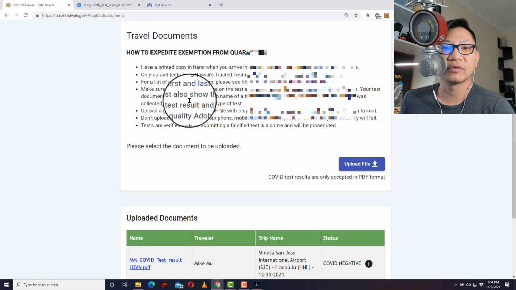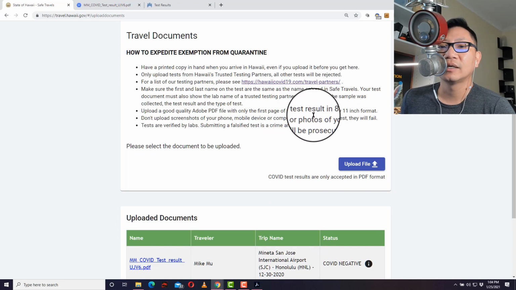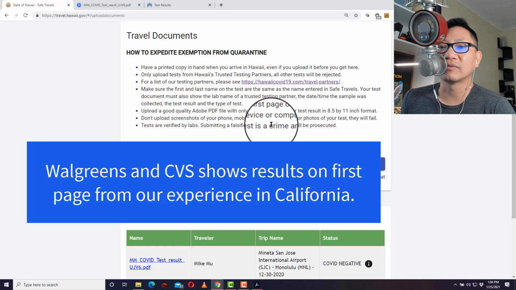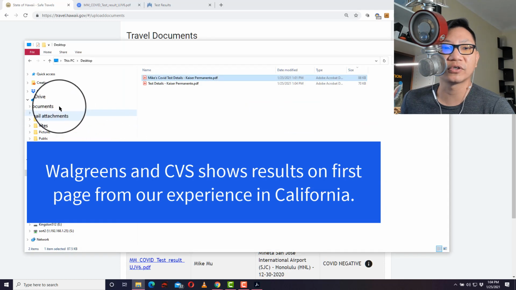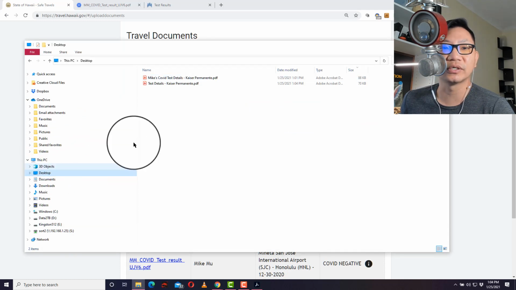Let's see right here, at least for Kaiser. Now, if you got it from Walgreens, I think it does show up on the first page. But in my case for Kaiser, you want to make sure that it shows the whole negative COVID result. If I had just uploaded that first page from this Kaiser one, it wouldn't have worked out.